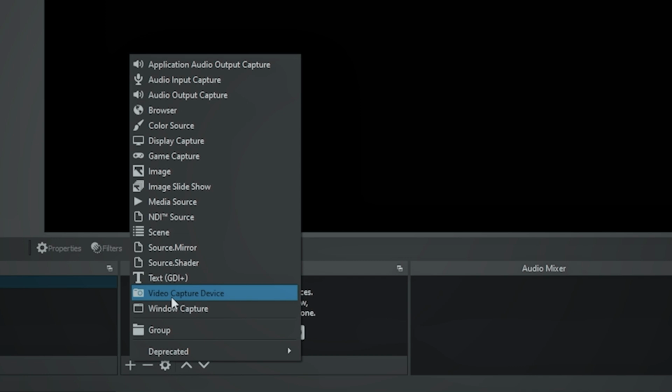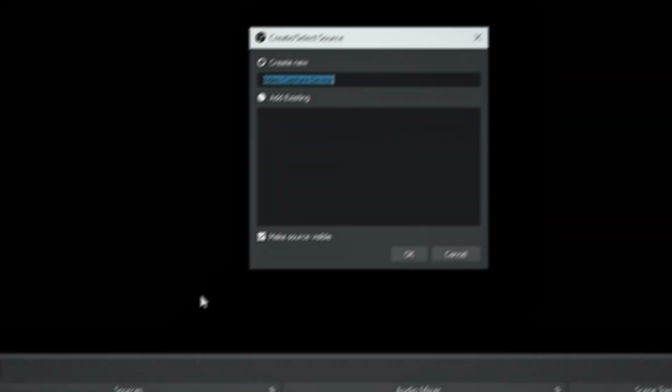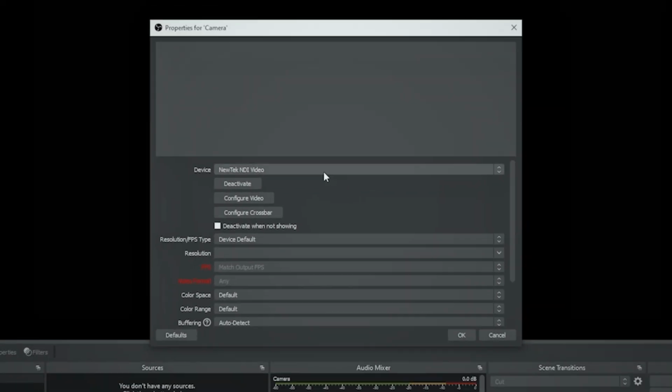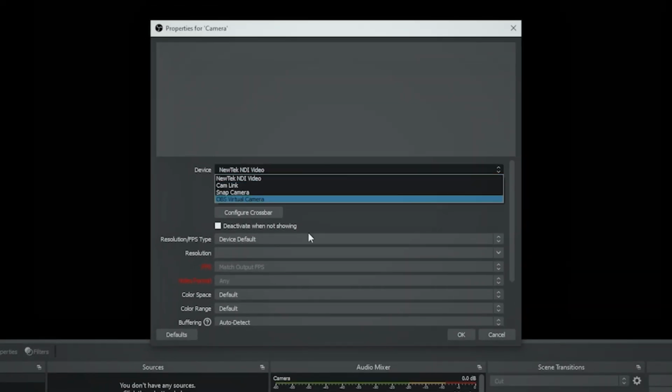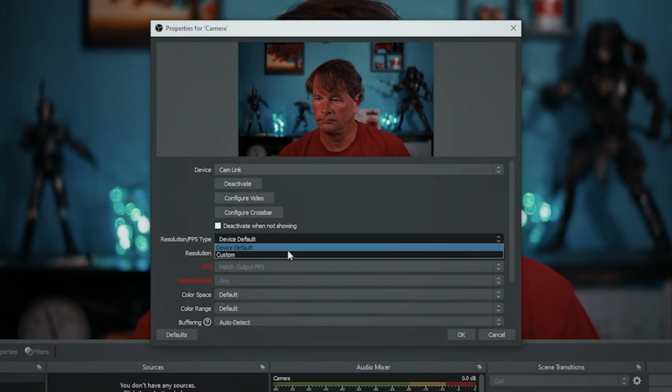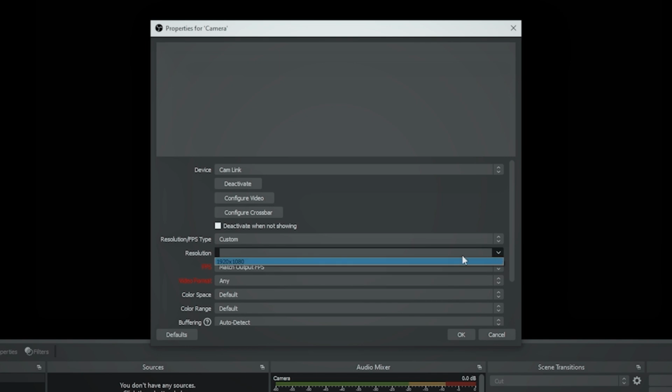And now we're going to put some stuff in that scene by clicking the plus under sources, and we're going to add a video capture device. We're going to call this camera, and you want to get in the habit of naming your stuff so you know what it is. Once we're in here, we're going to drop it down. I'm going to select my camera. In this case, it's a Cam Link, and then I'm going to change it to custom, and I'm going to select the resolution so I know that it's right.